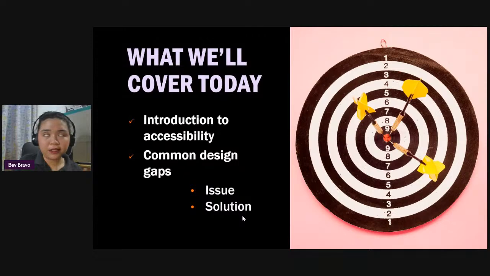So I prepared two parts of my presentation. First off is a bit of an introduction about accessibility. Before we actually solve the common design problems, we have to know what accessibility is. So that's the first part. The second part is the gaps that we have to solve. I have prepared 6 points and practical solutions for each one. So I guess we could start.